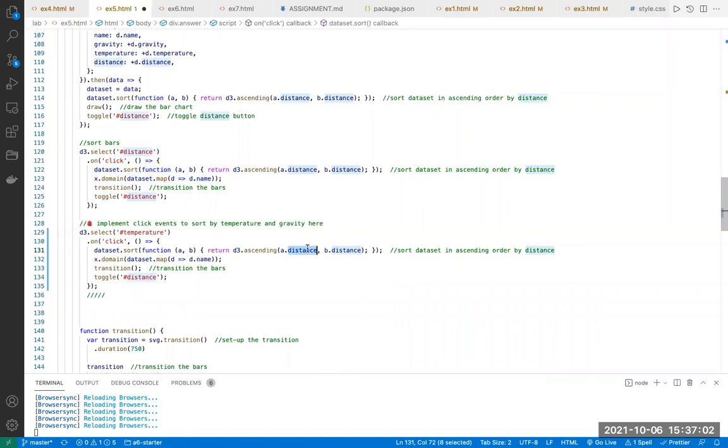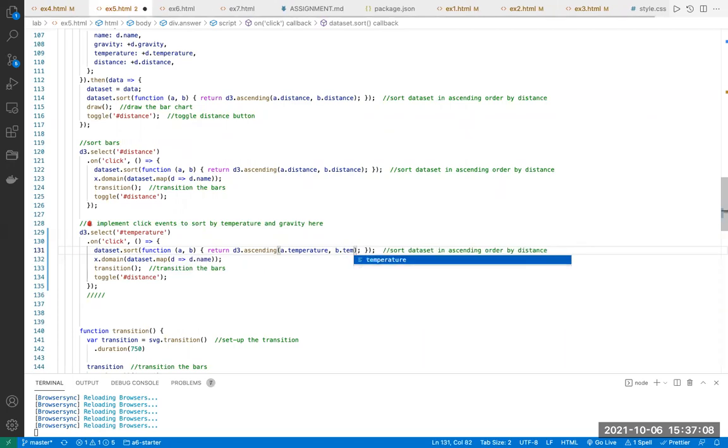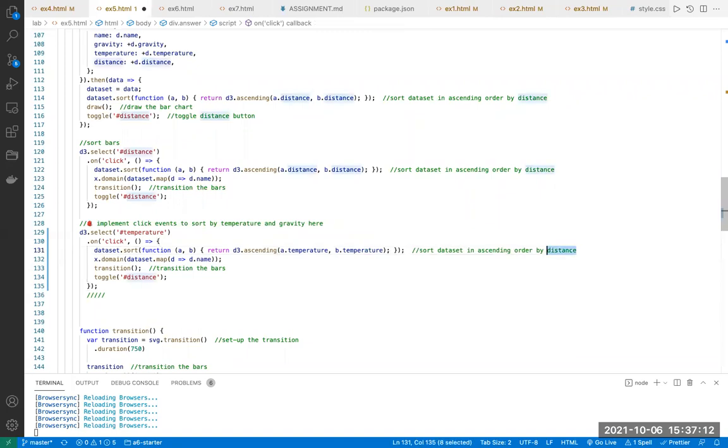I think more or less that should be it, right? If you're not sure of the variable name, you can use the completion. Sort by temperature, and yeah, that looks good.